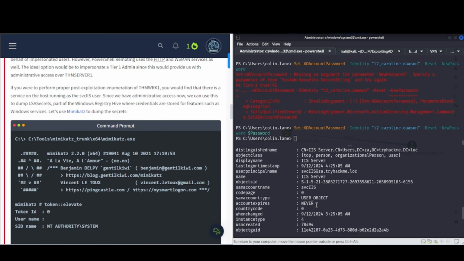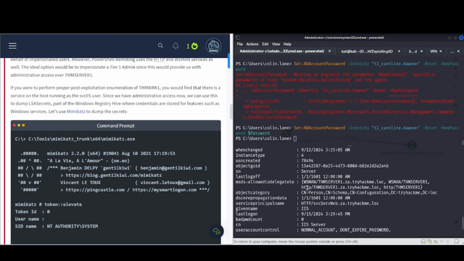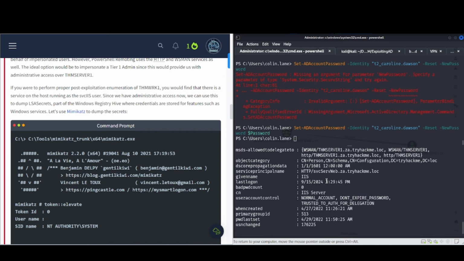All right, svc-iis, and you can see WSMAN stuff in here. All right, so let's see. If you were to perform proper post-exploitation enumeration of THMSERVER1, you would find that there is a service on the host running as the svc-iis user. Since we have administrative access now, we can use this to dump LSA secrets, part of the Windows Registry hive, where credentials are stored for features such as Windows services. Let's use Mimikatz to dump these secrets.